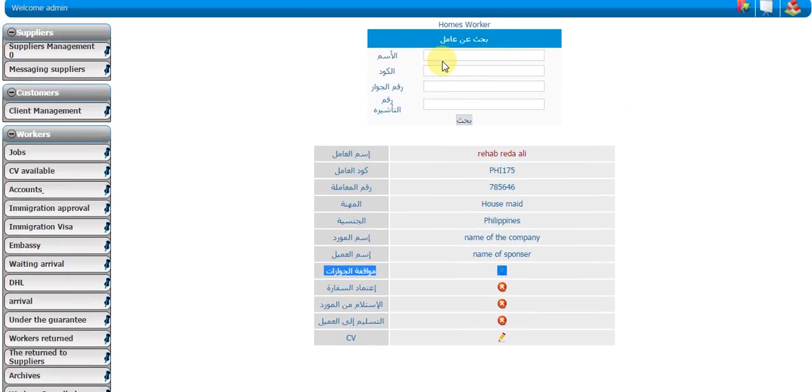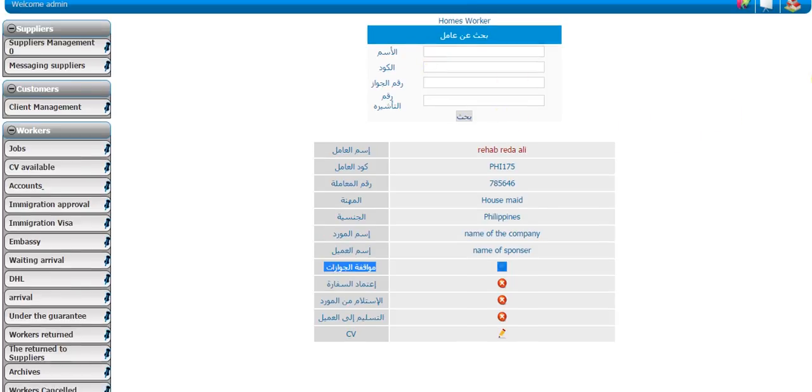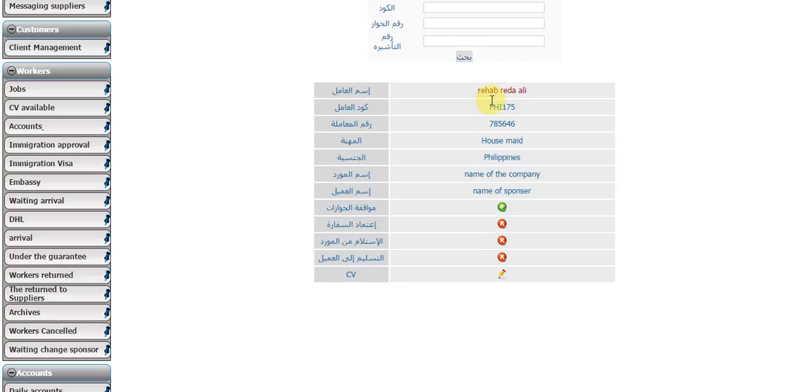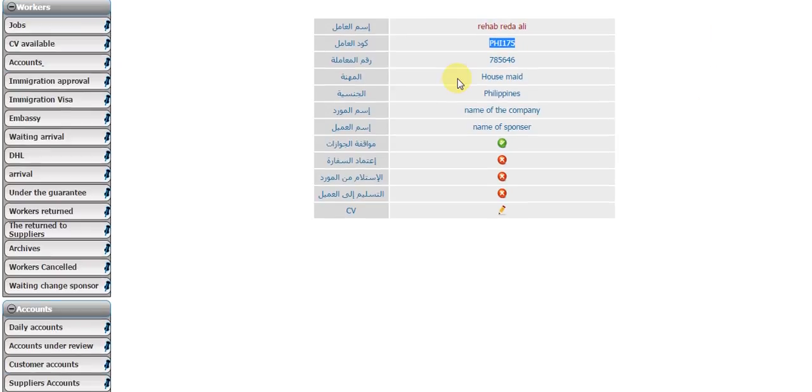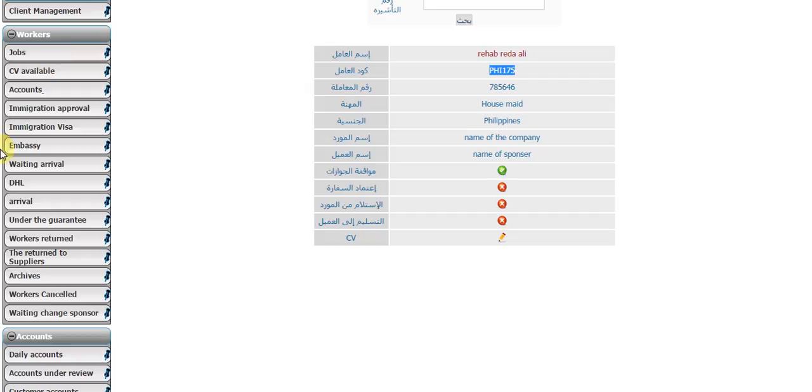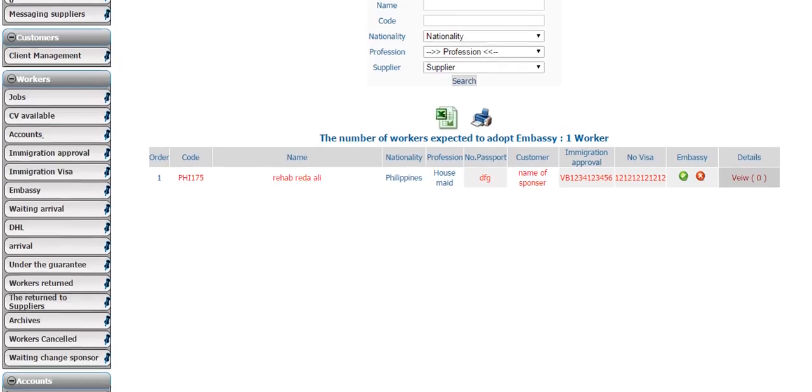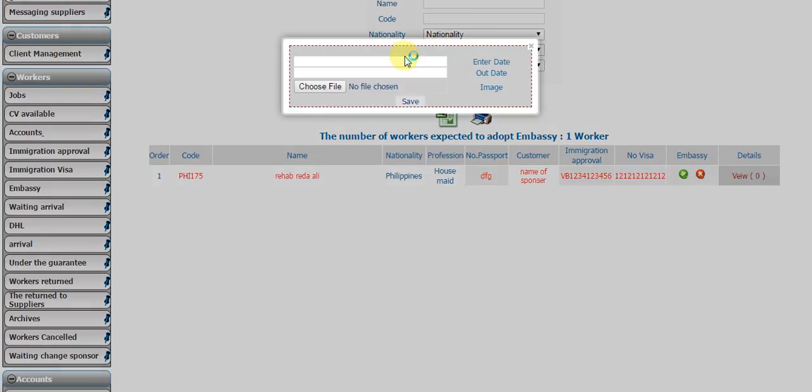Okay, this is the name of the worker, the code, and so on. This is the nationality, the name of the supplier, the name of the sponsor. Then we go back to the embassy department. We click here. We enter the date, the entry date and the out date, for example, 20th of August. Here we can attach an image. Click on save.